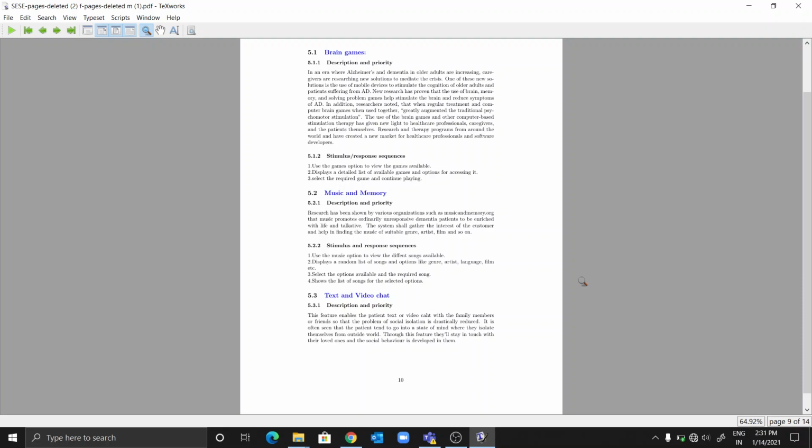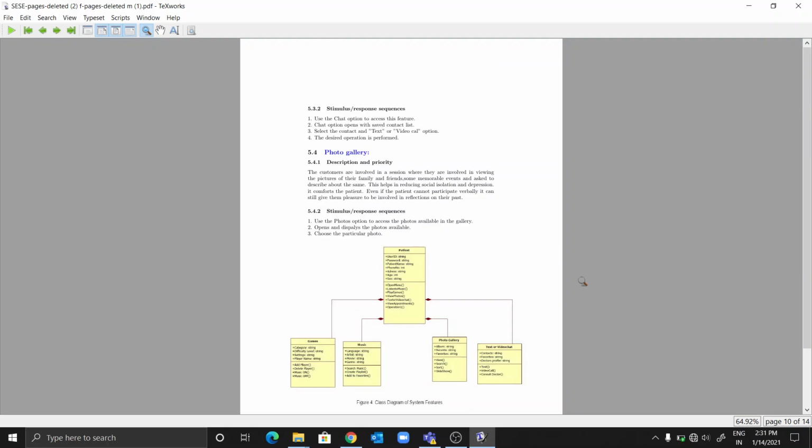The next system feature will be text and video chat. This feature enables the patient to text or video chat with family members or friends, so that the problem of social isolation is drastically reduced. It is often seen that patients tend to go into a state of mind where they isolate themselves from the outside world. Through this feature, they'll stay in touch with their loved ones and social behavior is developed in them. The stimulus and response sequence for this will be: use the chat option to access this feature. The chat option opens with a saved contact list. The patient can select the contact and the text or video call option. The desired operation will be performed.